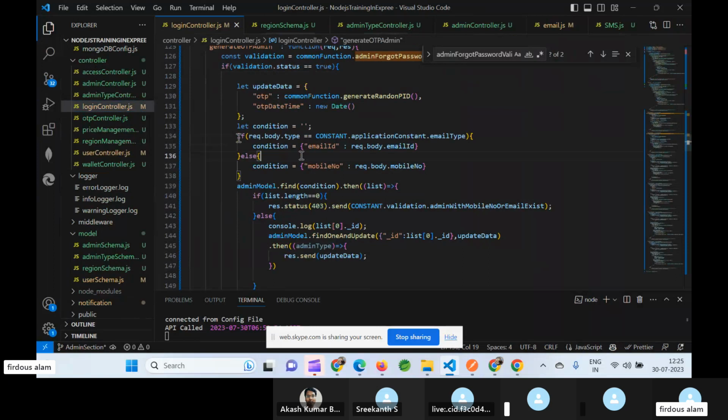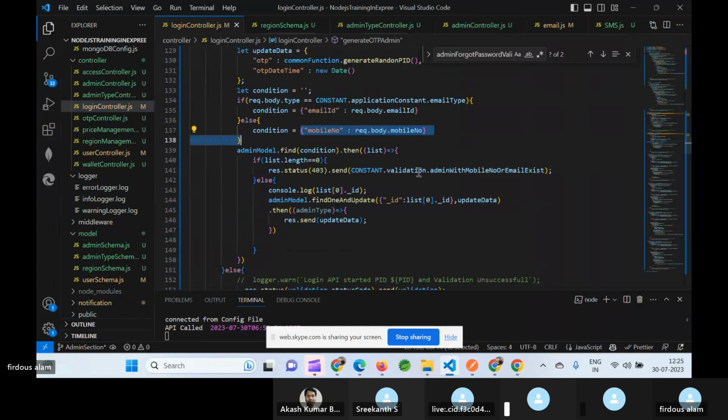And then we are generating the condition based on the data which we got. If it's email type, then we will check the email ID, like email ID should be present in this email type. If it's else, meaning if it's a mobile number, then we will get the data from this body, mobile number body, and then we will create this condition. So based on our condition, we have this.